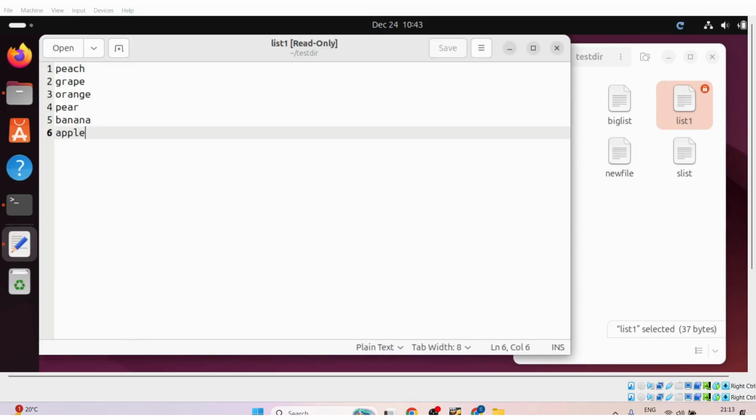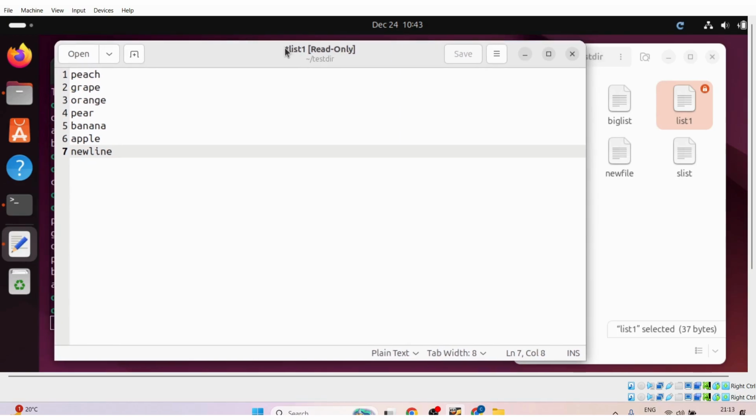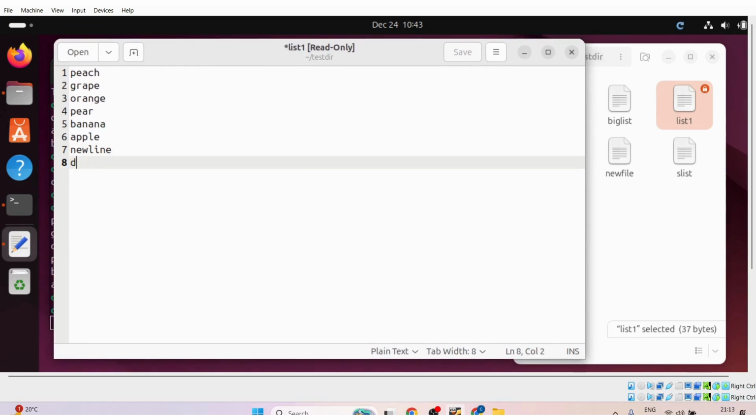See, the file got opened. I am trying to add something, a new line. I'm trying to do Ctrl+S to save, but it is not saving. See, it shows a star. That means changes are there, but I can't save, right? That means I don't have the edit permissions.